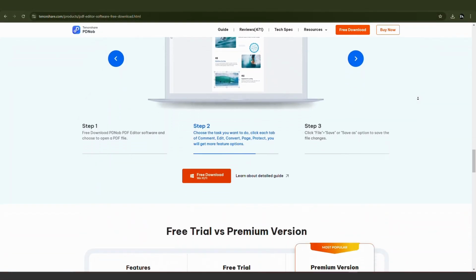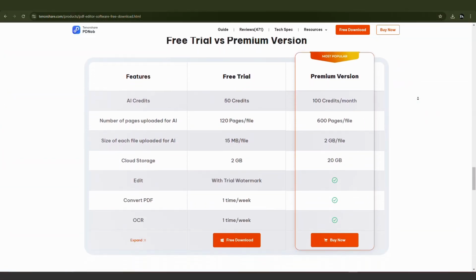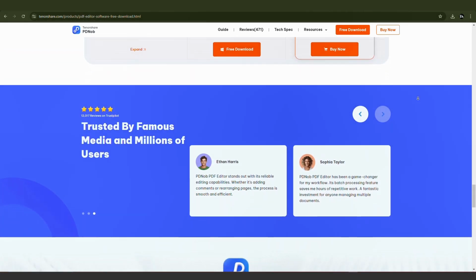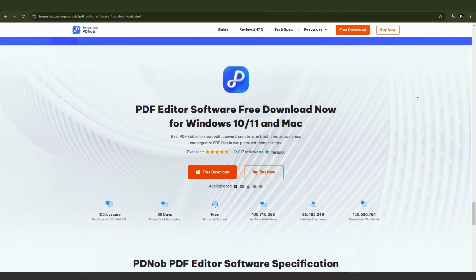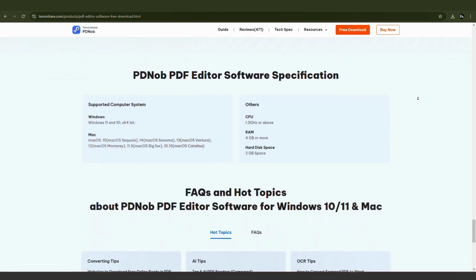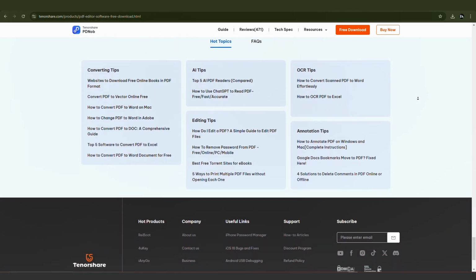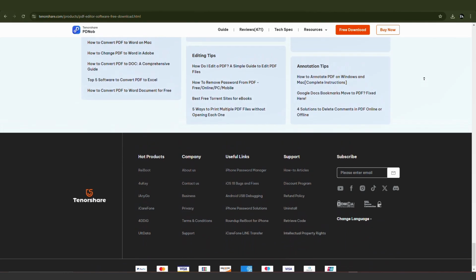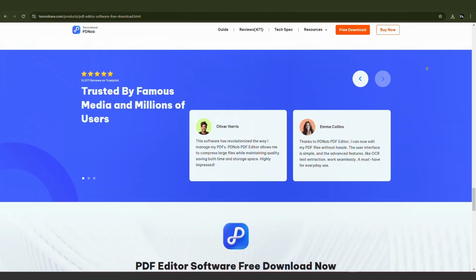In addition to adding Bates numbers, Tenorshare PDNob is a versatile software that can be used for several other PDF-related tasks. It's a one-stop solution for editing and working with documents. Let's see how to easily use Tenorshare PDNob to add Bates numbering to a PDF.